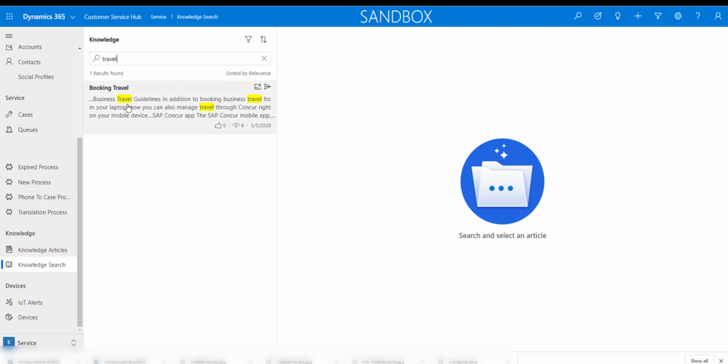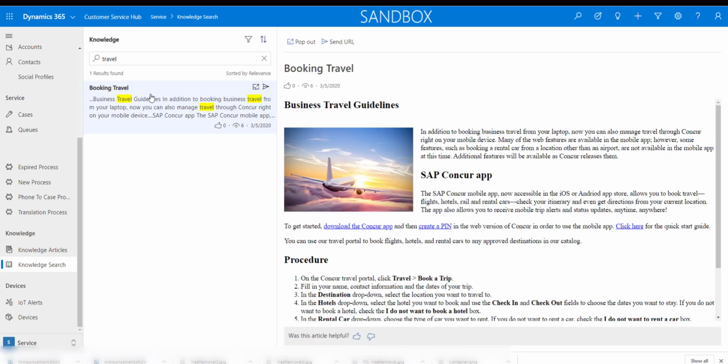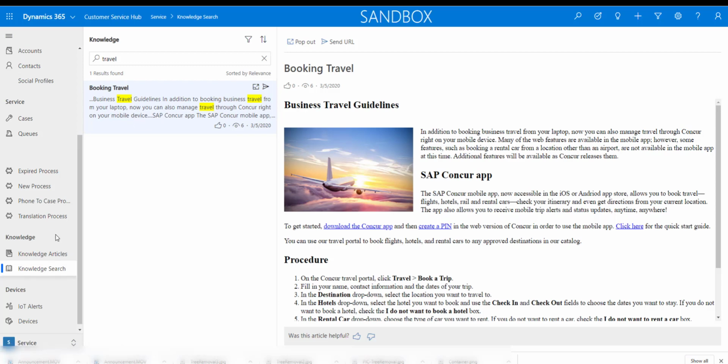You can see it's very quick, right? It now pulls up that particular knowledge base record. And you can see here, I have my cute pictures in here. There's links on here that work. So this is working perfectly right now.